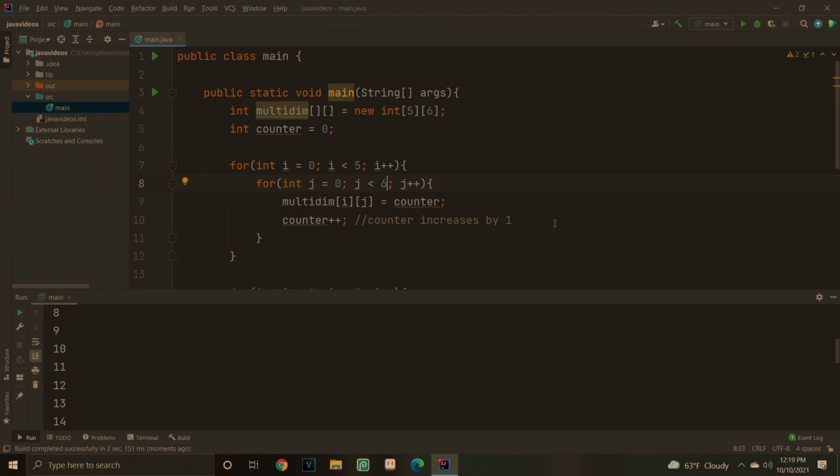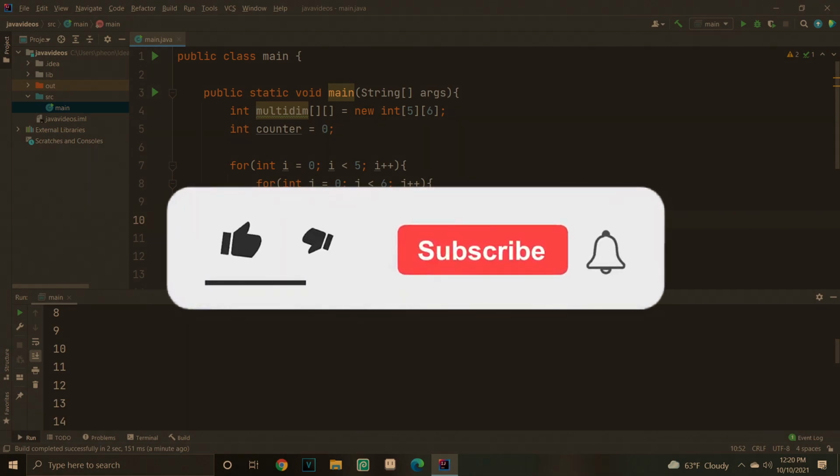So that's how multi-dimensional arrays work. They're pretty much regular arrays, but added on another set of columns. It's not linear anymore; it's now a big block. It goes by 5 and then 6: 5 rows and then 6 columns. So that's how multi-dimensional arrays work in Java, guys.